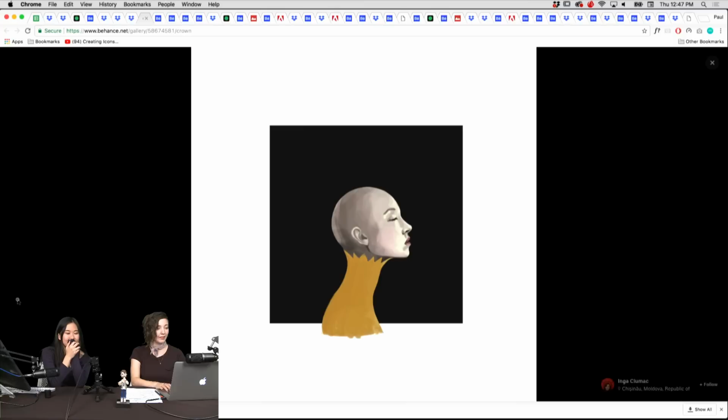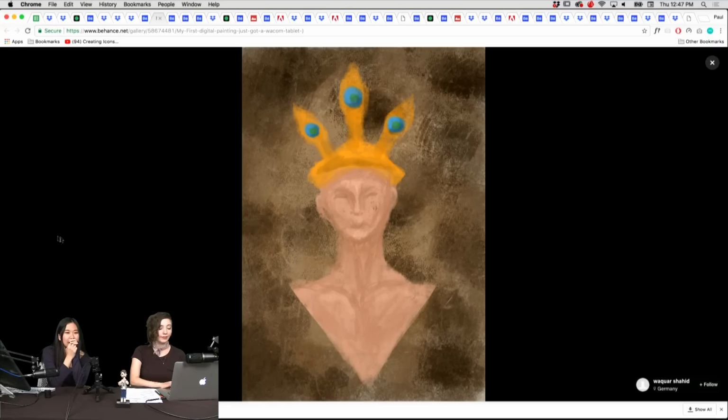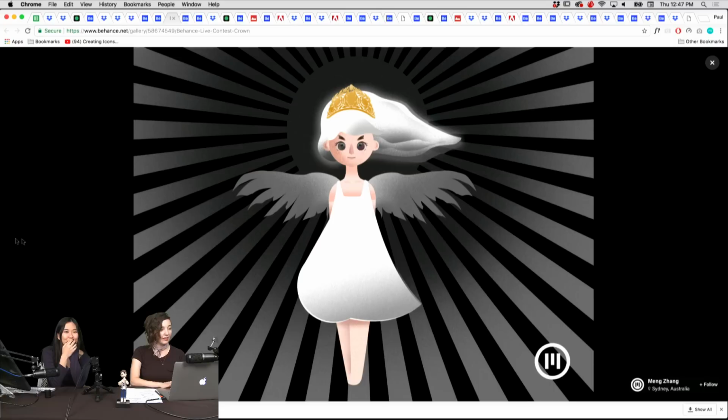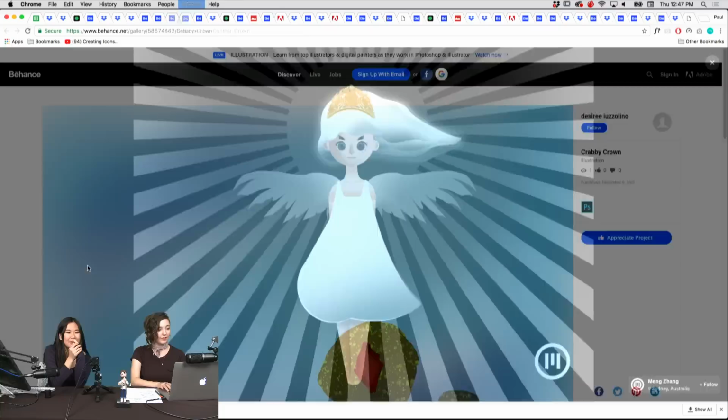Ooh. Oh, wow. Yeah, I love the framing. And it's like not wearing a crown, but kind of has this crown shape. Nice job. Very cool. I love the textures in the background. Oh, very cool, Ming. We saw the same kind of character yesterday for the rainy one. Nice crown. Very cool. Desiree, let's blow this up.